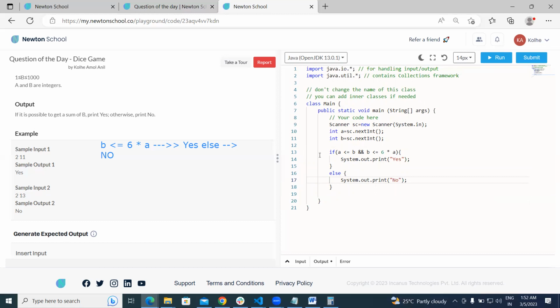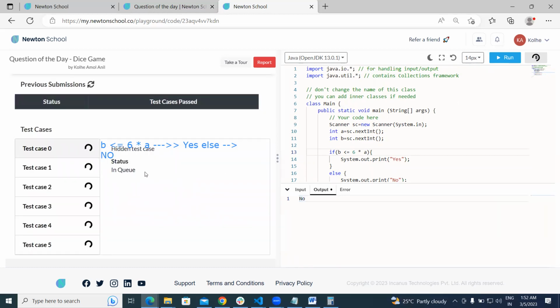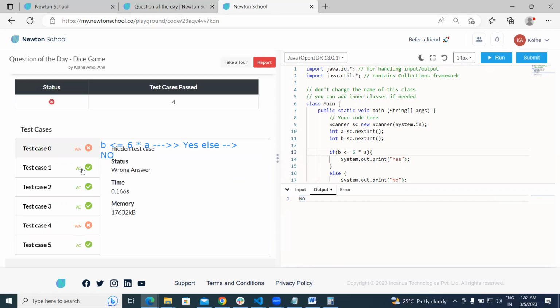Here you can take only this condition as well, and let's check. You can see it is still correct. Let's try to submit the code. Wrong answer.